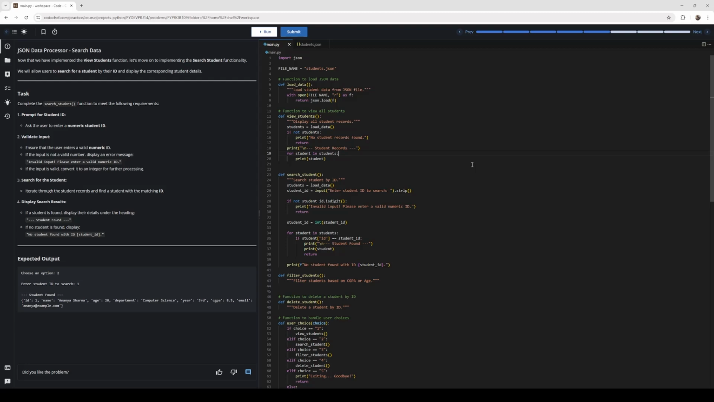So we're going to search for the student by iterating through the entire list of student records. Then we're going to display the search results as to whether we found the student or the student was not found in the records. So we have our expected output over here.